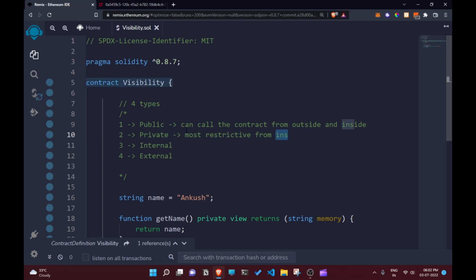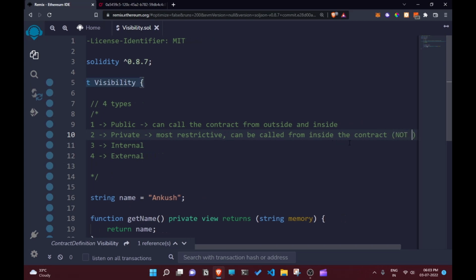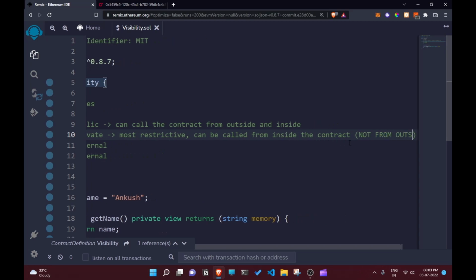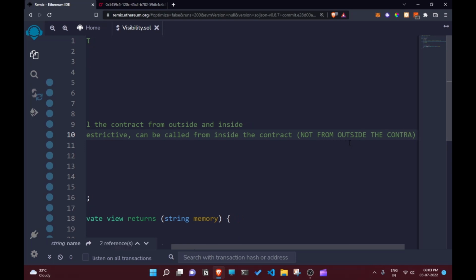It's the most restrictive visibility, and it can be called from inside the contract, but not from outside the contract. So yeah, we can use that.